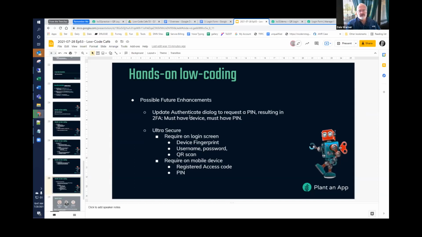And then it occurs to me that if you really required ultra security, the fun might be, now we go back into the things that Reza talked about when we did the first Remember Me's, where we took advantage of the device fingerprint. And so this registration phase could record device fingerprint. You would need a username, a password, a QR scan.